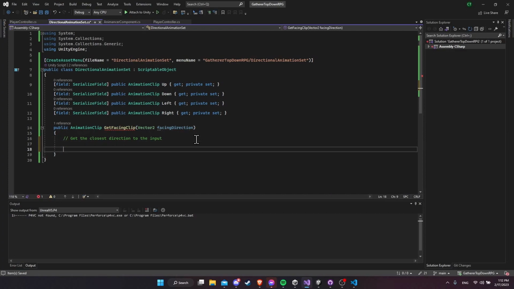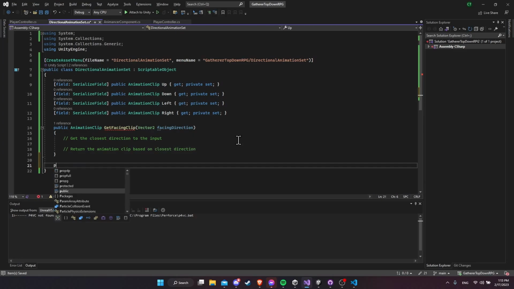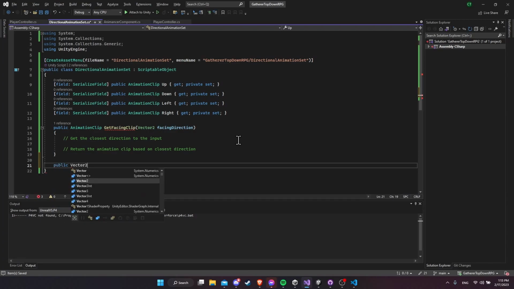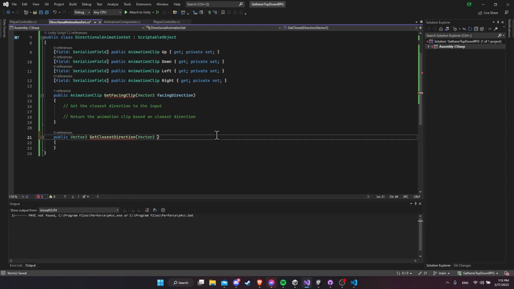So the two things we're going to need to do here are to get the closest direction to the input, and once we have that, we are going to return the animation clip based on the closest direction. So to get the closest direction, we're going to want to create another function for that. It's going to return a Vector2. I'll call it GetClosestDirection. This is going to take a Vector2. I'll call it inputDirection, I guess.